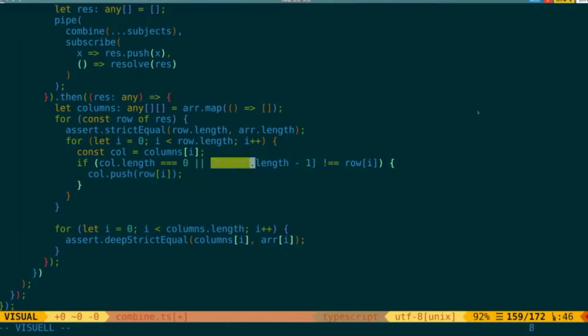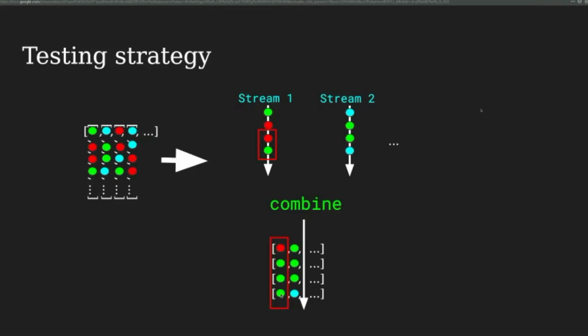I'm only adding it to the column if it is different from the last item. So this is how, for example, this will get added because there's nothing in the column yet. This will not get added because it's not different from the one before. This will also not get added because it's also not different from the one before, but this will get added because now this one is different.